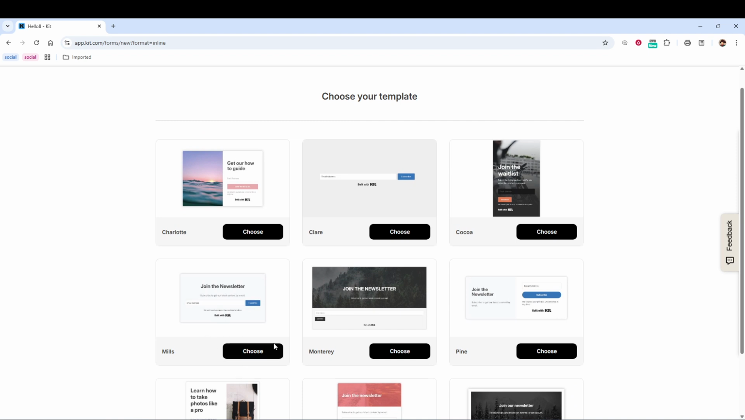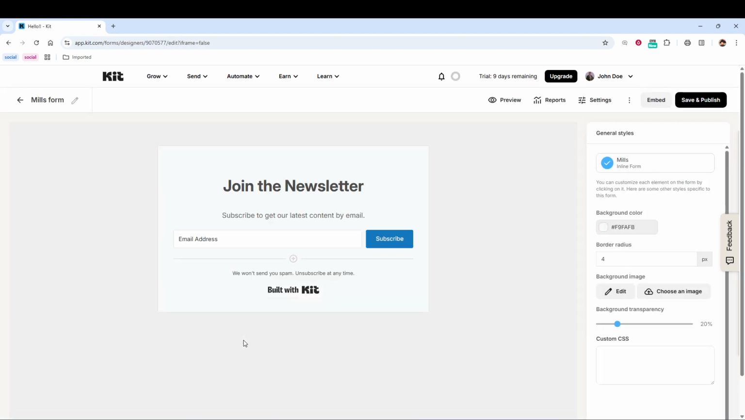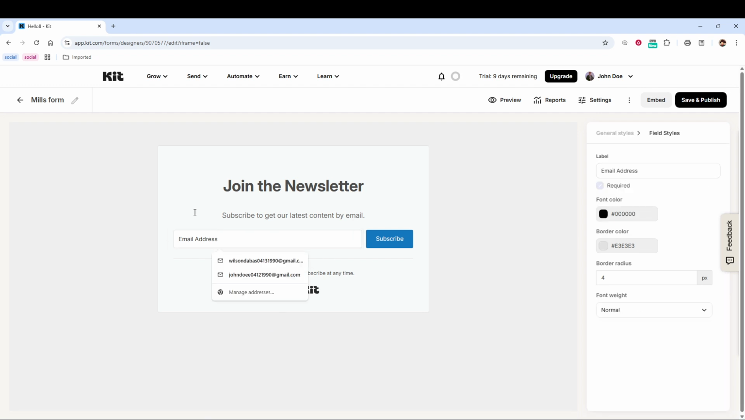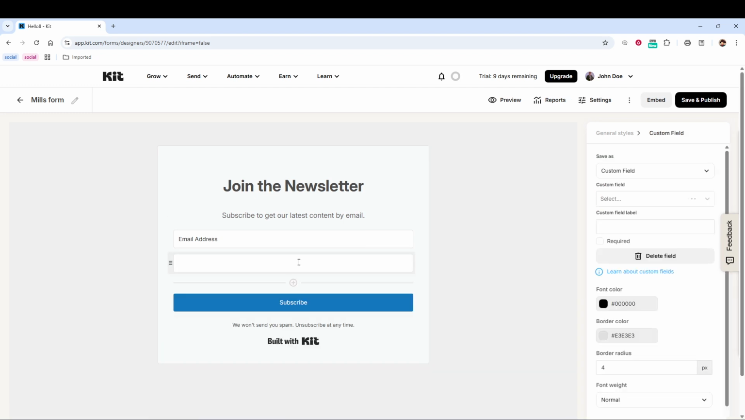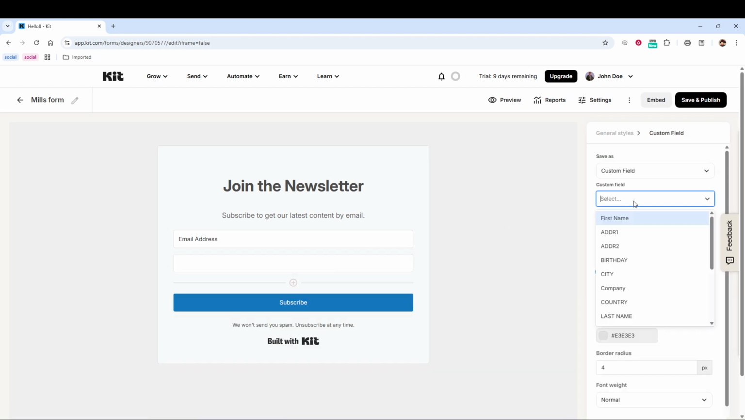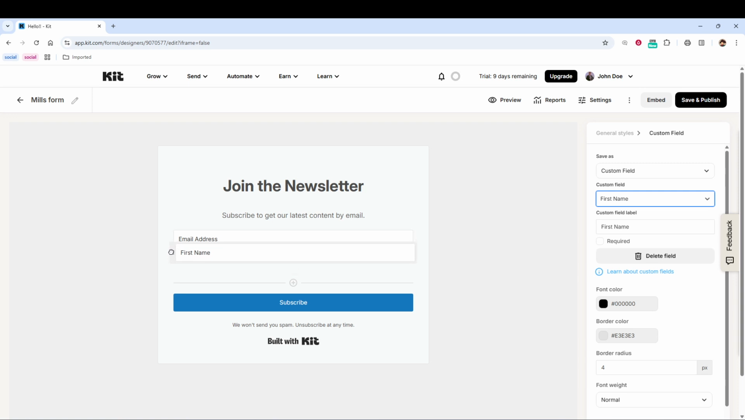Once the template is loaded, it's time to customize your fields. By default, you'll usually see an email field. To collect a first name as well, click the plus icon to add a first name field, then drag that new field above the email field. This keeps things clear and lets you personalize future emails with their name, which can improve engagement.